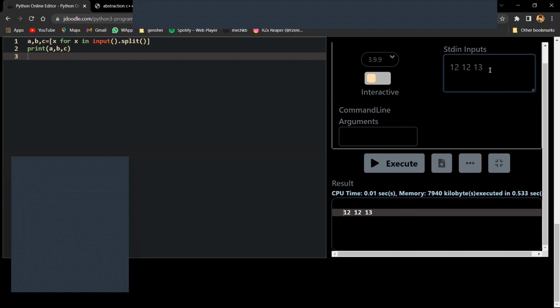Also, don't give any extra space. If you give an extra space, it might throw an error. Just match the numbers here with the numbers of this here, otherwise it will get an error. Okay. So this one is done.